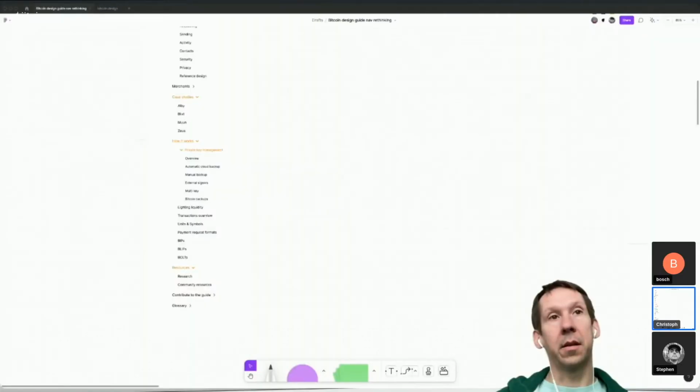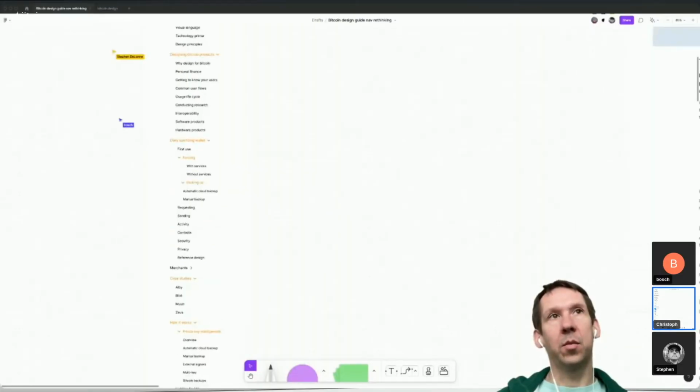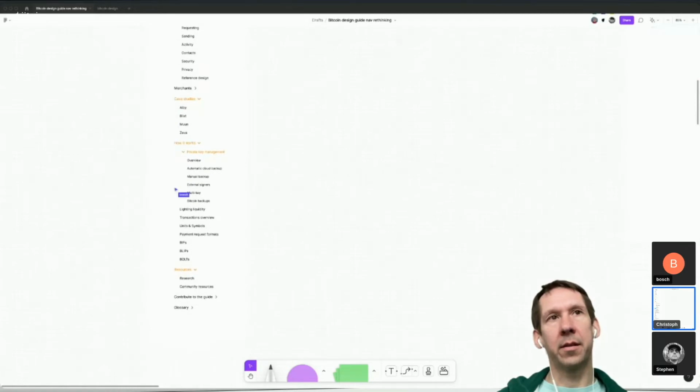I did a resource page as a section as well. I think there's community resources, which is links to UIKit and stuff like that, and there's the research page that was originally in designing Bitcoin products. So that's just the list of those. Yeah, that makes sense. I would put units and symbols more in the designing Bitcoin products section.